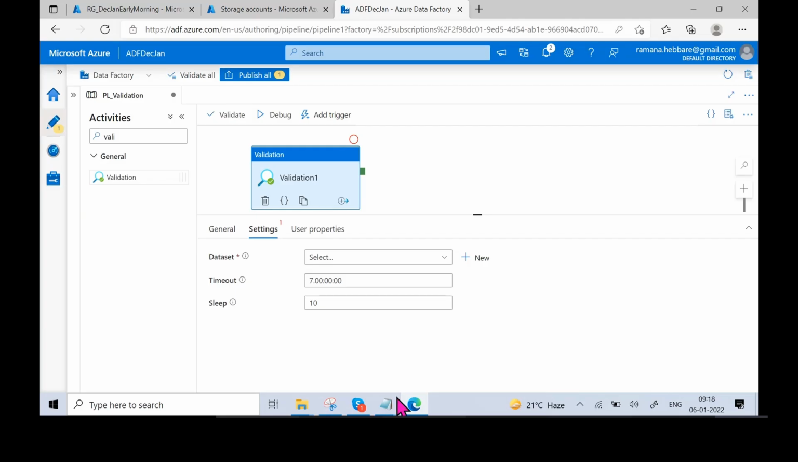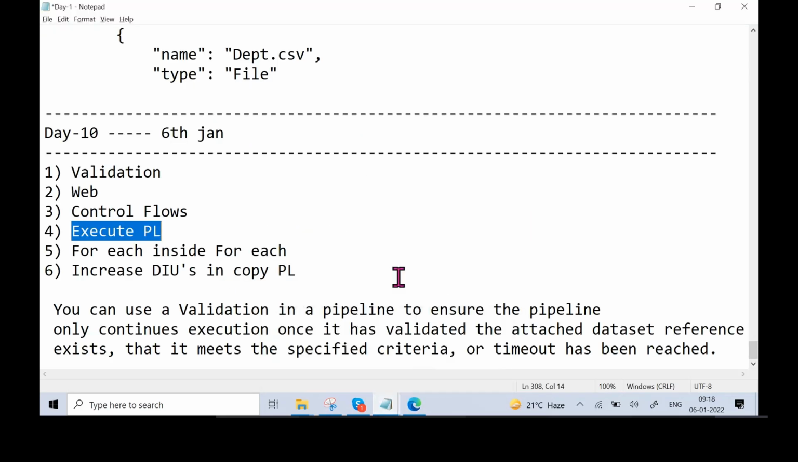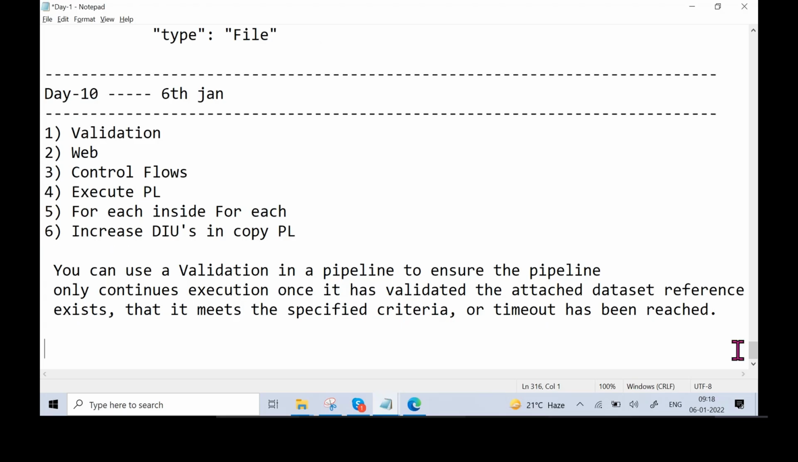Suppose you can use this particular validation activity in a pipeline to ensure that the pipeline only continues execution once it has... okay, let me tell you in another way. So basically, when do you use this validation activity? This particular activity is used to check or validate the status of whether the files are present or not. Using this we can check or validate if files are present.